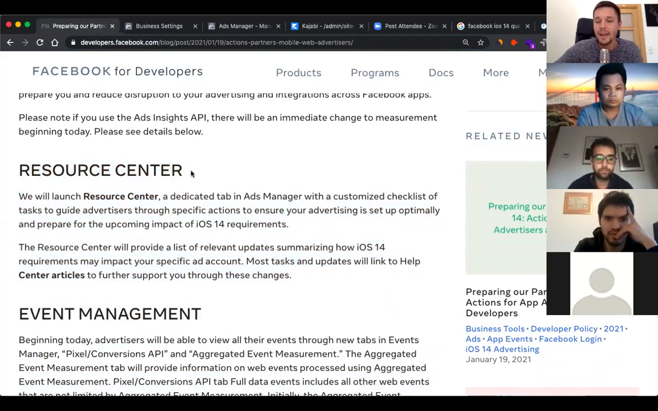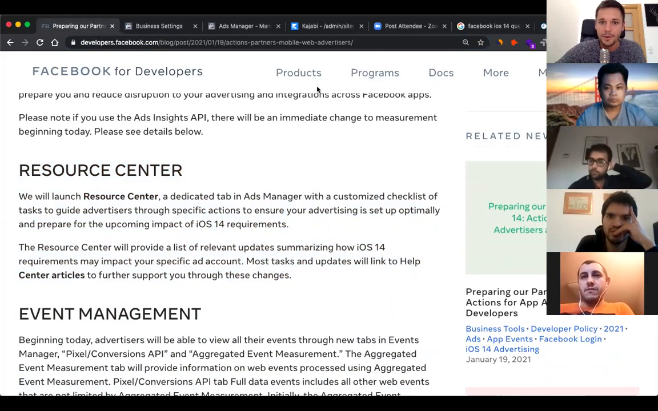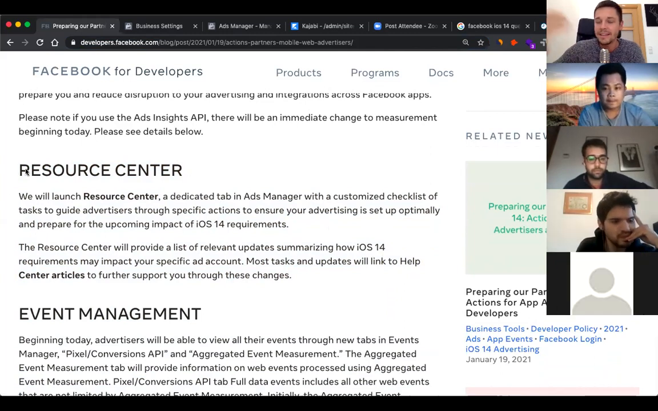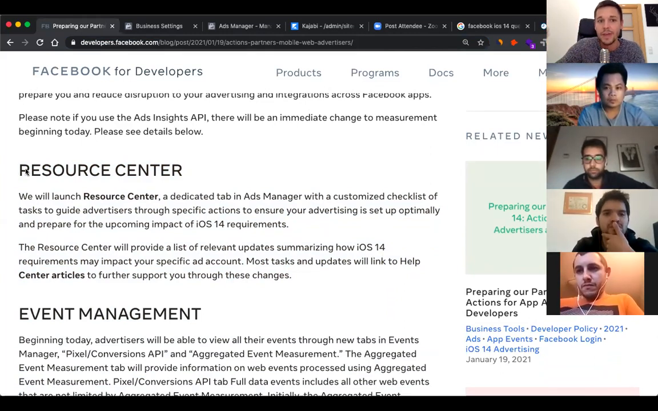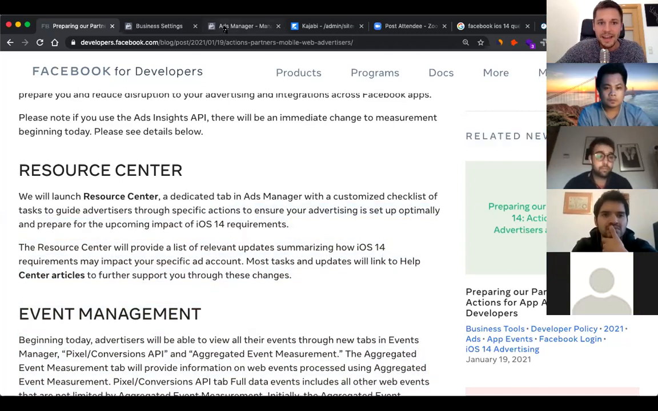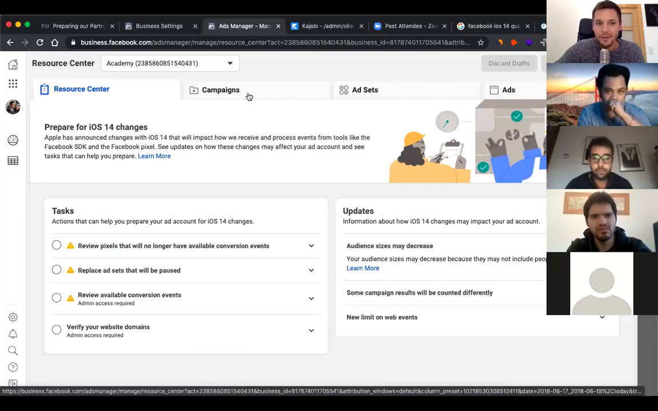Because iOS 14, what should we do now? Everyone's panicking. We could talk for hours about the theory behind it, but I personally like to talk more about practical action items, what you can really do. At the end, you're going to have a checklist of things that you can and should do. But my honest recommendation is: inside your own ad account, you have the ad level, ad sets, campaigns, and you have this resource center.